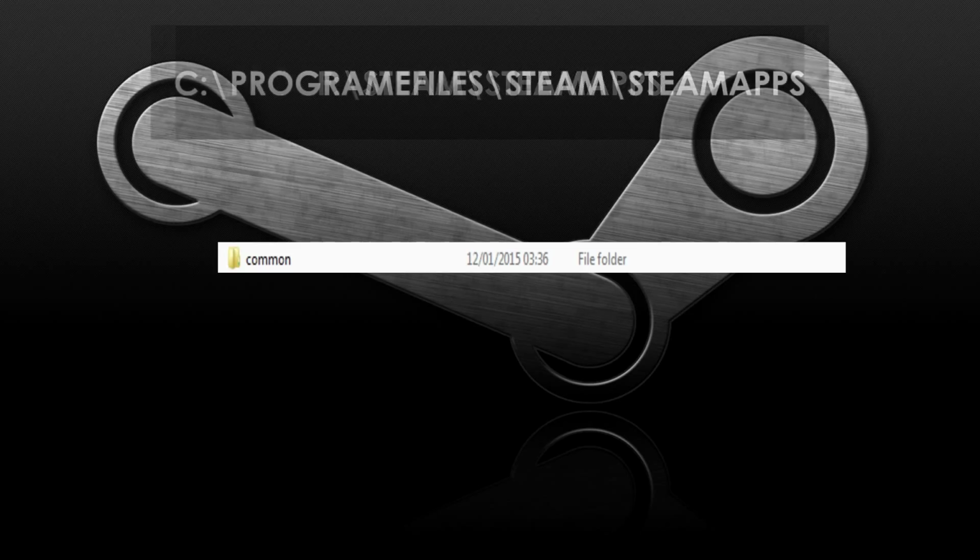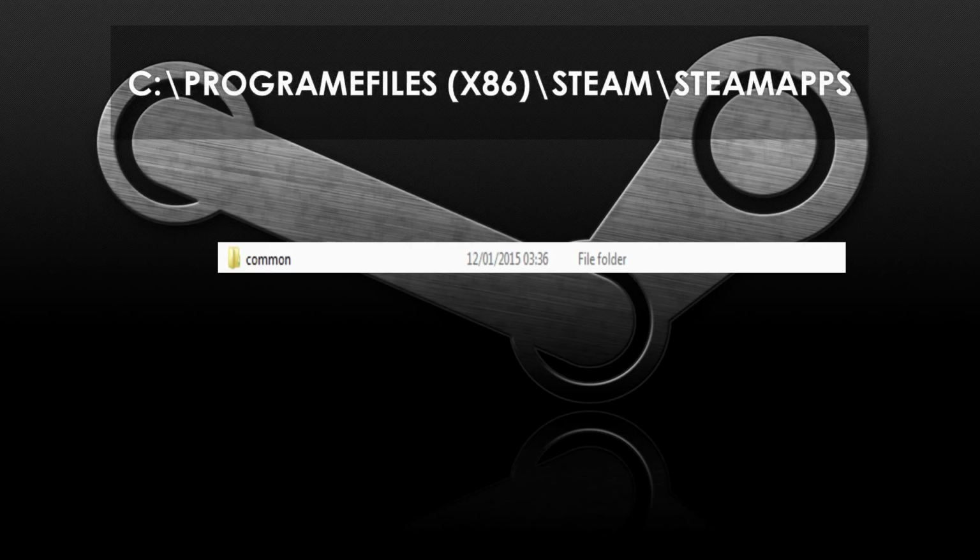If you're having trouble finding your common folder, that's probably because it's in your C drive, your program files, Steam, STEAMAPPS. It's usually within your program files section of your computer. If you're running a 64-bit system, you might find it under C, program files, x86. The reason is that Steam is a 32-bit program, and it needs to run in the 32-bit compatibility mode for Windows 64-bit computers. So this is the folder you'll need to look at.